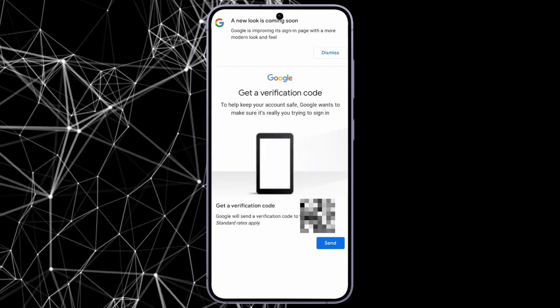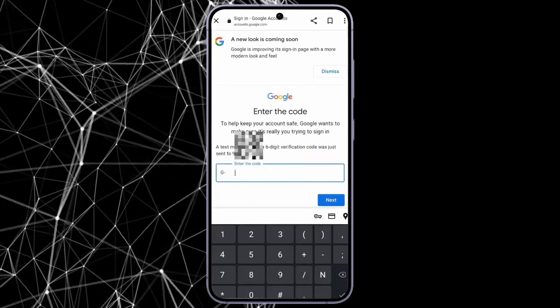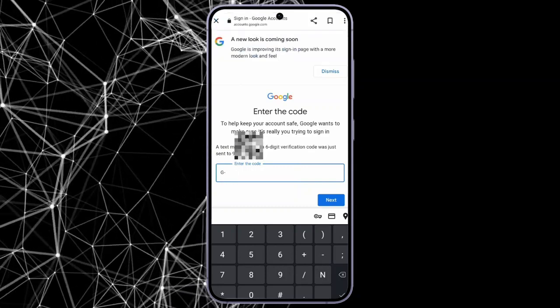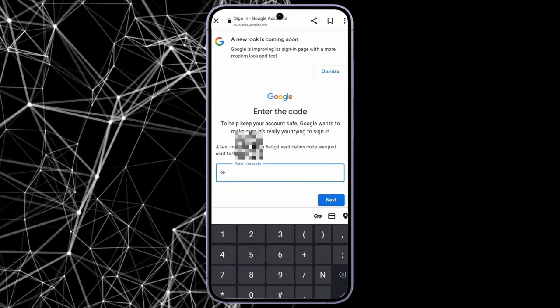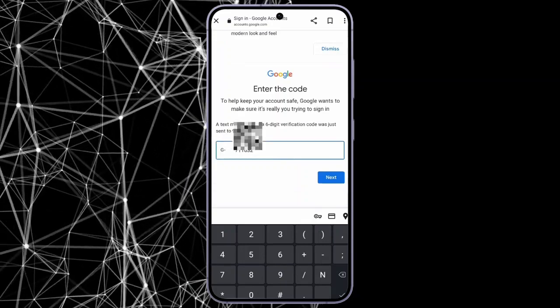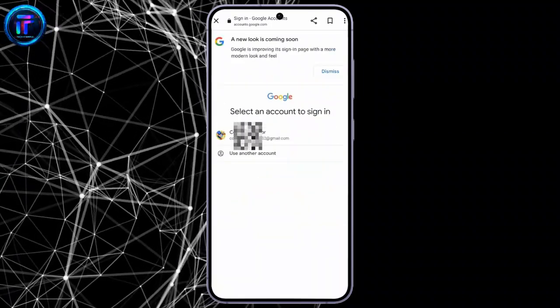Now, you will get the verification code sent to the phone number that you have entered. You just simply have to enter that verification code in this box here. Simply copy that code and paste it, then click on this Next button. After following these very easy steps, you can easily log in or find your Gmail account by phone number.